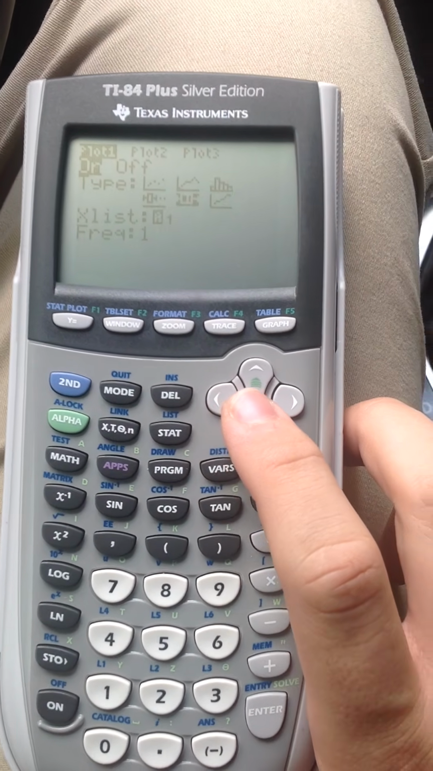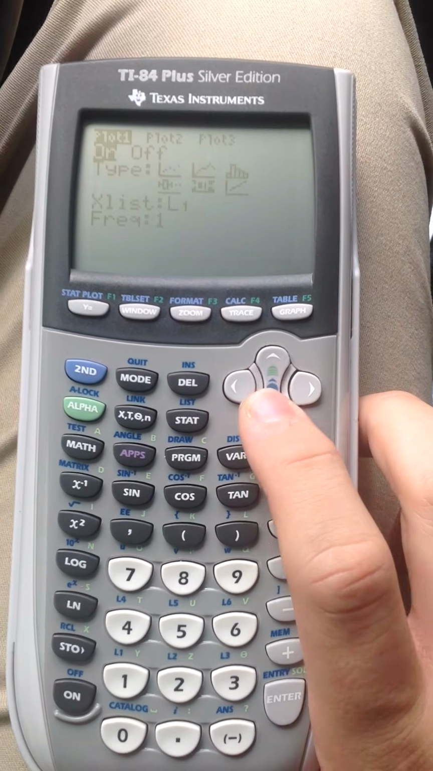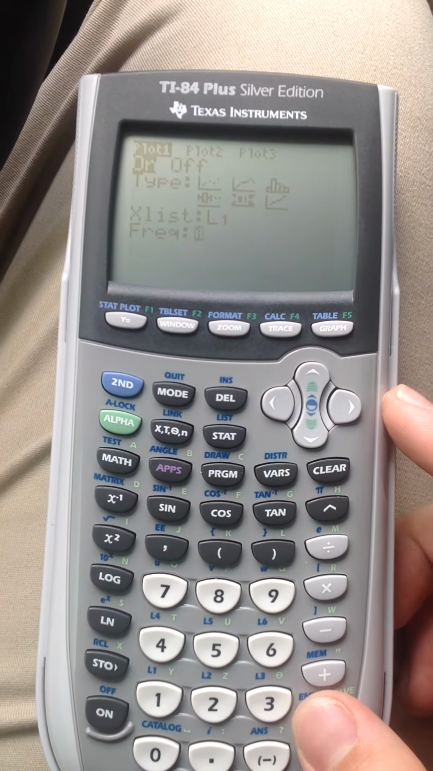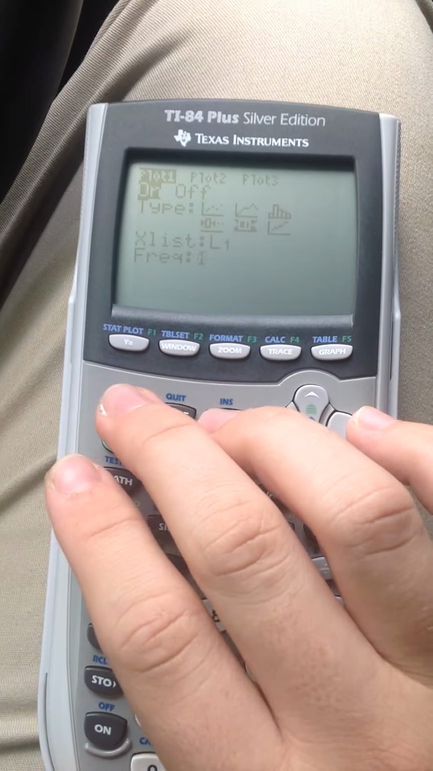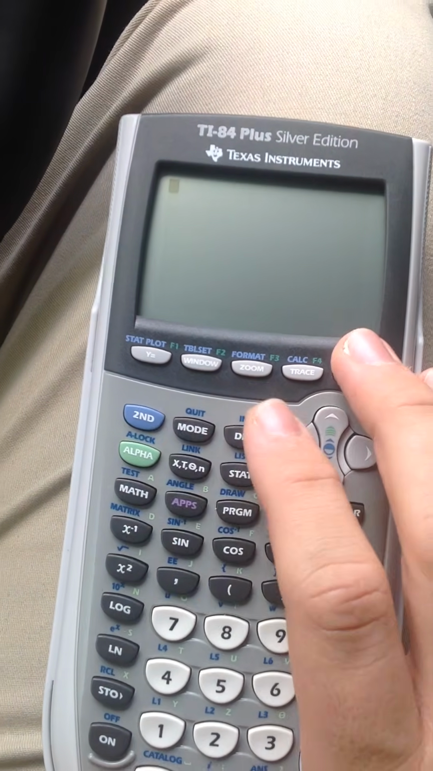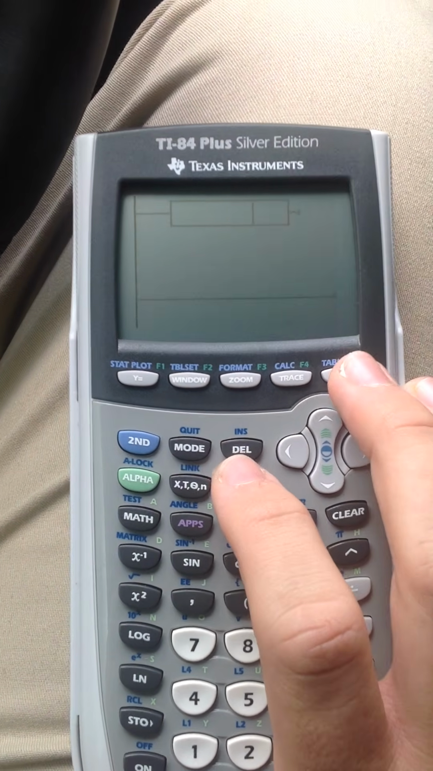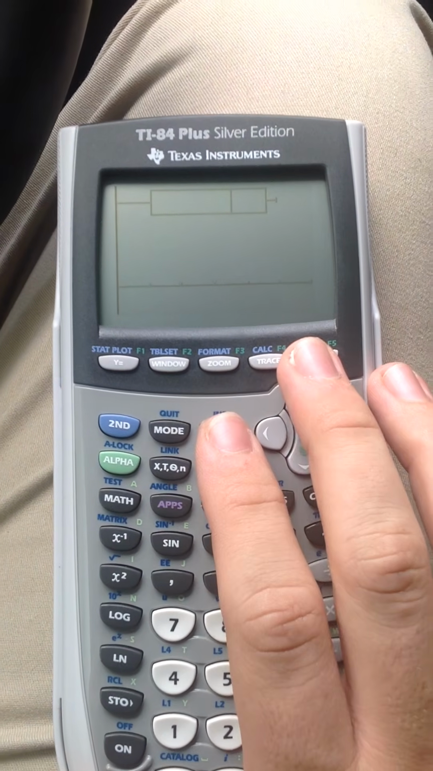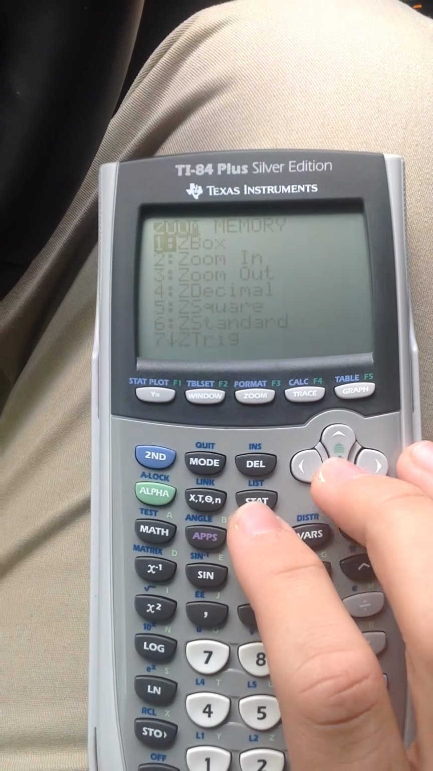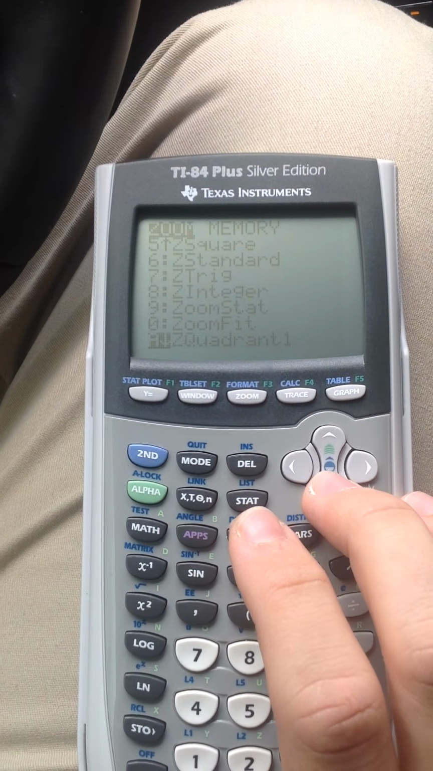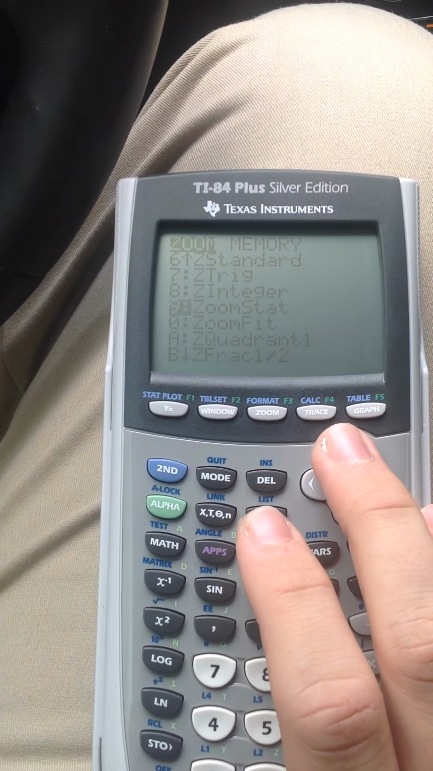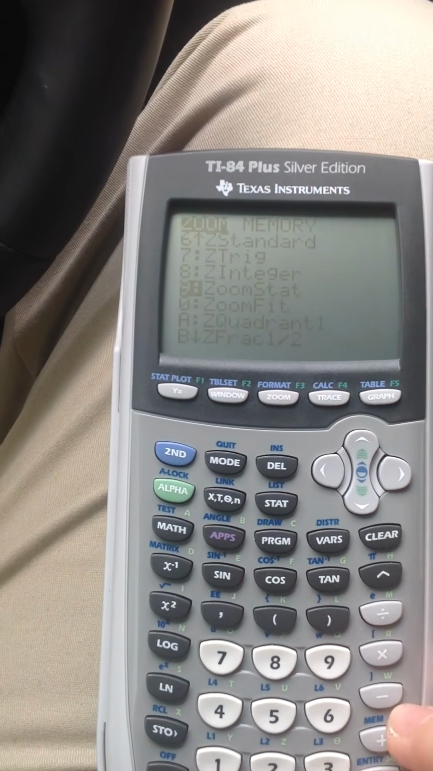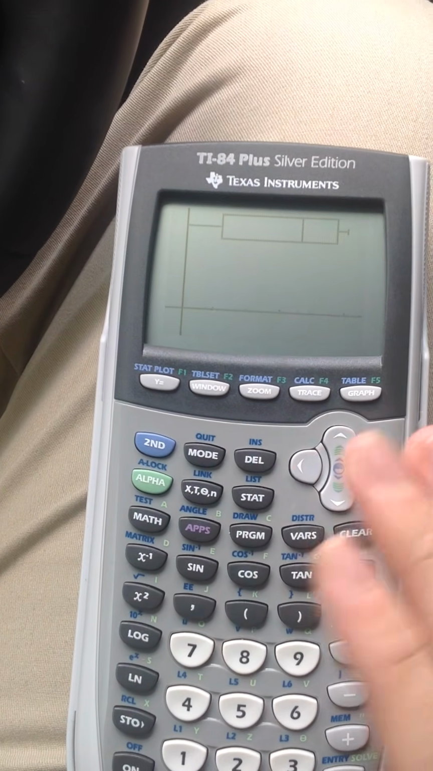X-list is L1. We just want to use L1, we want to make a graph of L1. Frequency, just leave it as 1. Press enter, make sure that nothing's failing. So just press second mode to quit, and then you just press graph. It'll show you it. But if you see nothing when you press graph, click zoom, go all the way down to zoom stat, right here. Enter, and it'll show you it.